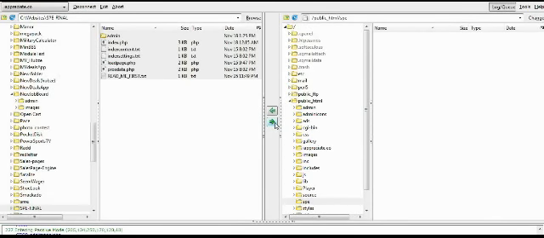Now the files are pretty large. It's about 12 megs, so it's going to take a couple of minutes to upload all the files. But once it's uploaded, you're all done. It's completely installed, and you don't have to do anything else.